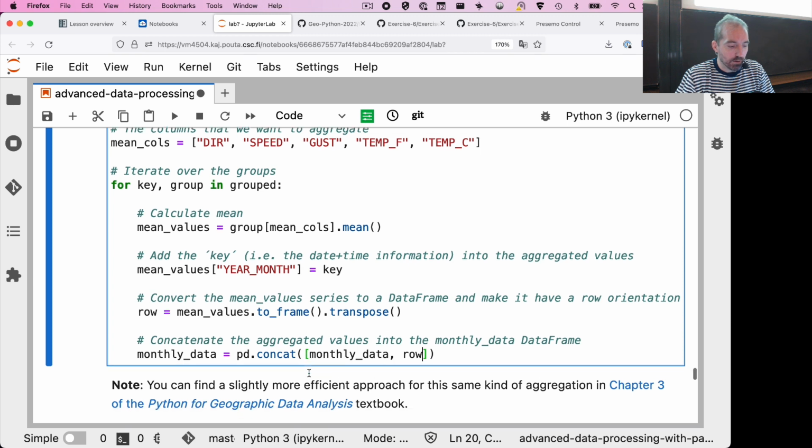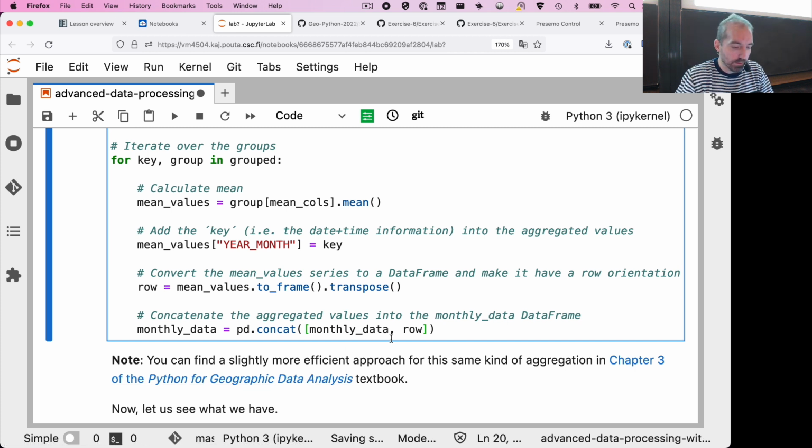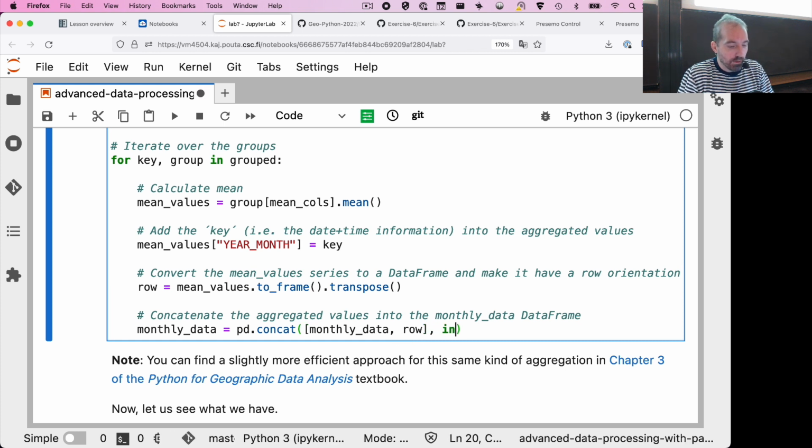There is another way to do this. It's in chapter 3 of this Python for Geographic Data Analysis textbook that we're working on. It's a little bit more efficient, but it's also slightly more complicated. So I tried to just stick with this because it's the simplest thing that we have. The only other thing we need to do here is to say that we should ignore the index. That's because every time we add a new row, we just want to start with an index of 0. We don't want to worry about what the index values were before in the rows that we had earlier.